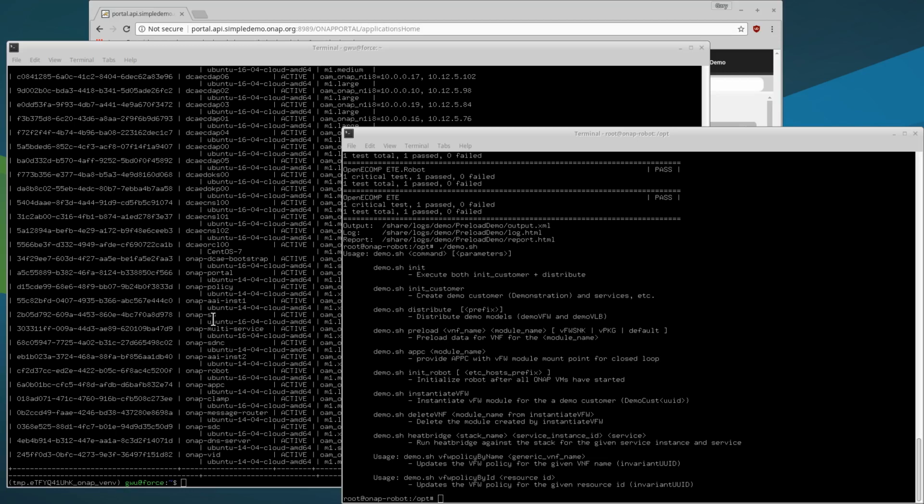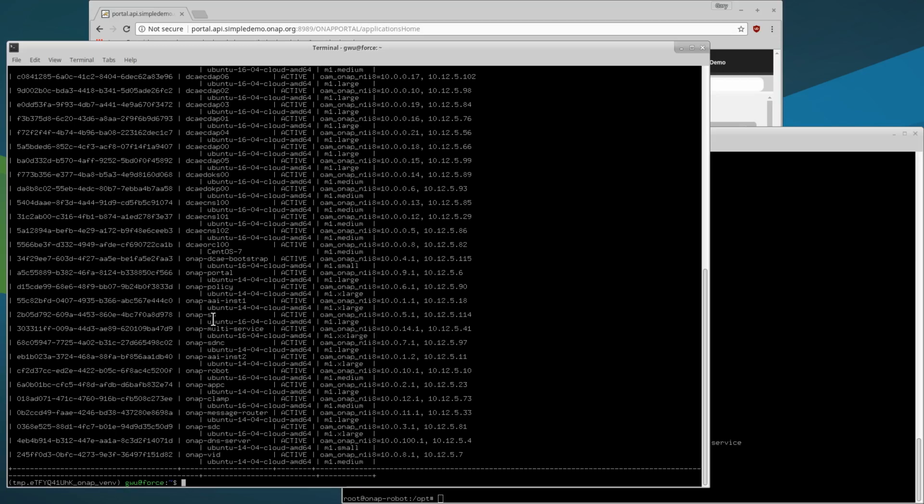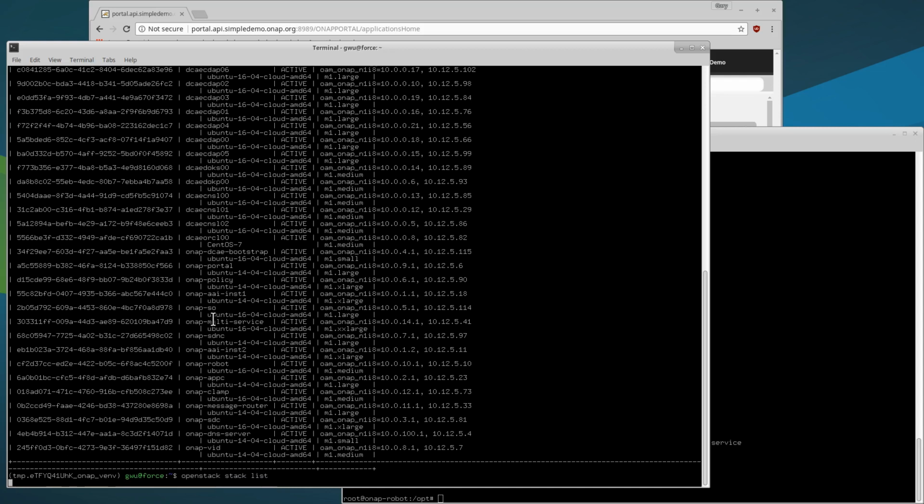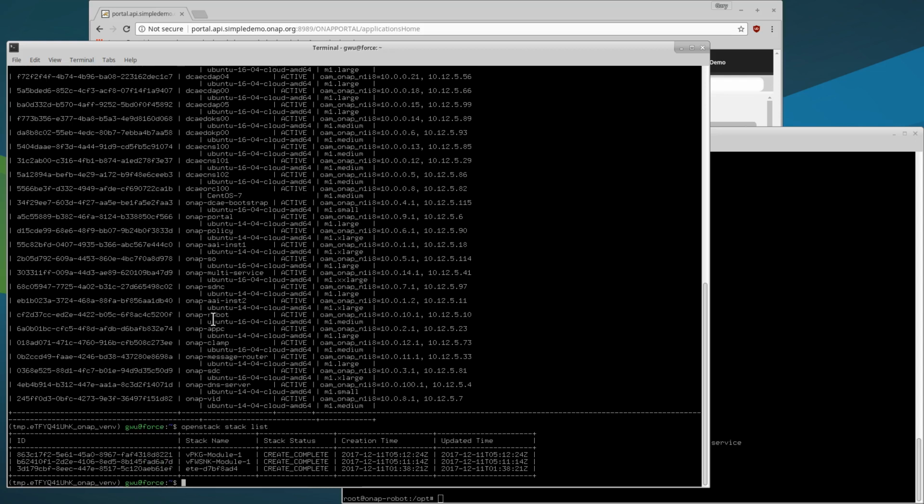For the stack name, those correspond to the VNF module names that we entered previously. But we can take a look at the list of stacks that we have in this environment right now, and you can see that the two stacks that have just been created are called Firewall Sink Module 1 and vPackage Module 1 respectively.